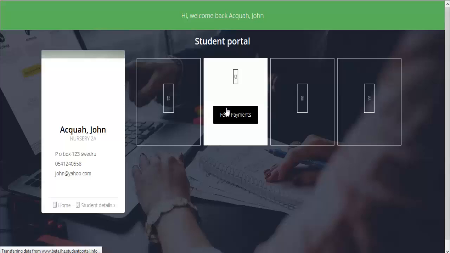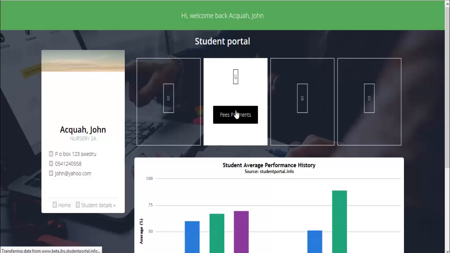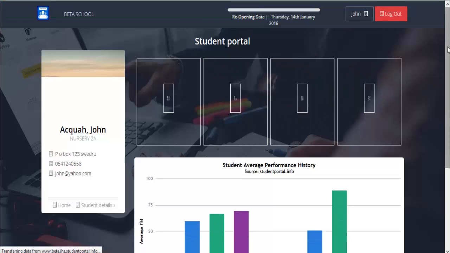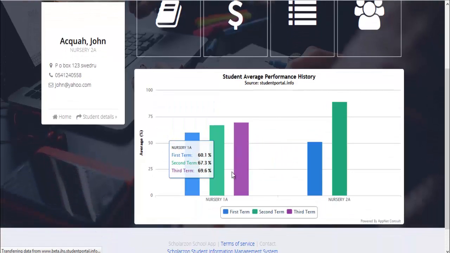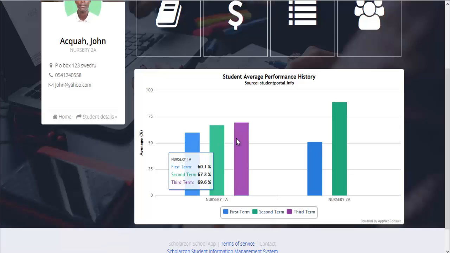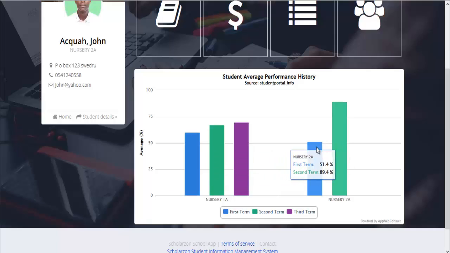Now we are in the student portal, where we can have information on John Aqua regarding his academics and other things. We have John Aqua, nursery 2, his class, his information, address, and then a graphical representation of what is happening. When he was in nursery 1A, his averages for the first term, second term, third term. His current class, the first term, the second term. In case the third term marks are entered, another graph will show his average.